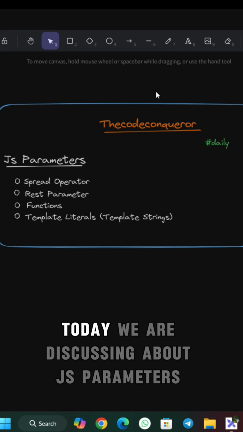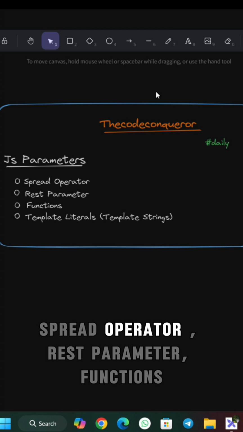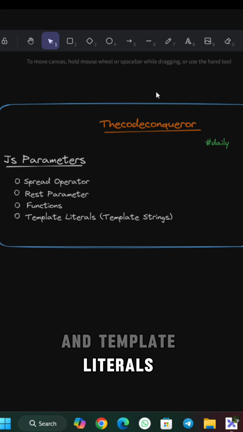Code Conqueror Daily. Today we are discussing JS parameters. What are the JS parameters? The JS parameters are spread operator, rest parameter, functions, and template literals. First one is spread operator.